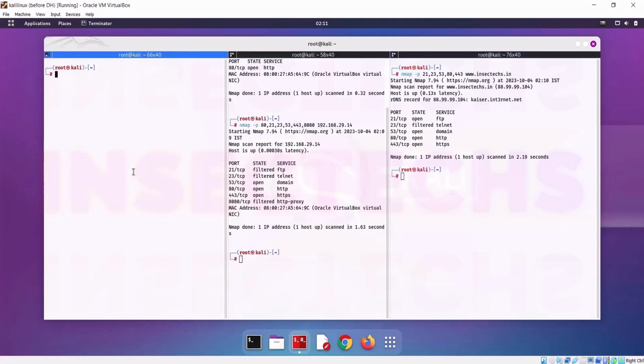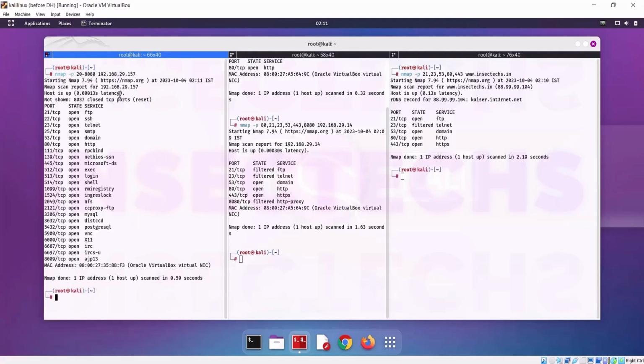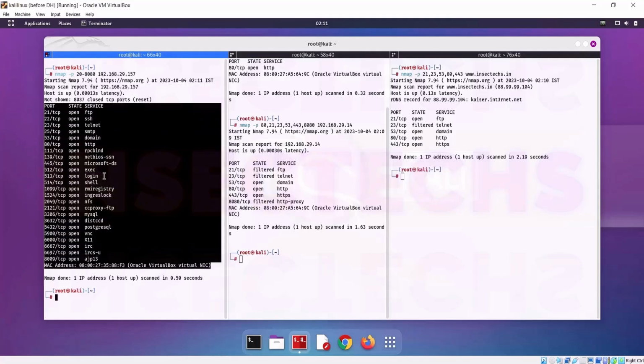In order to scan a range of ports, the syntax is nmap -p and the range, 22-8080, target IP address, and hit enter. As you can see, the scan report for 29.157, these are all the open ports that you are seeing in the result.